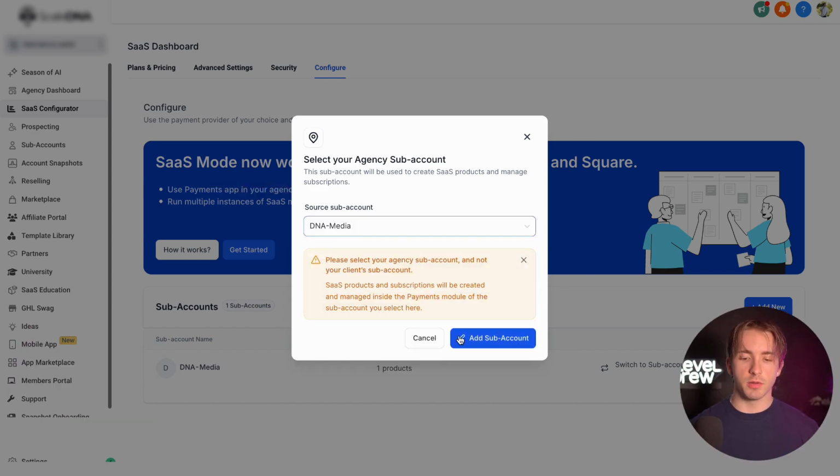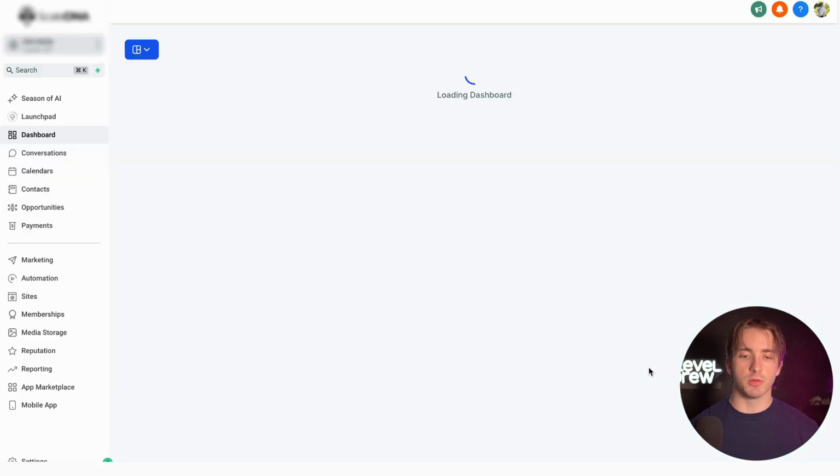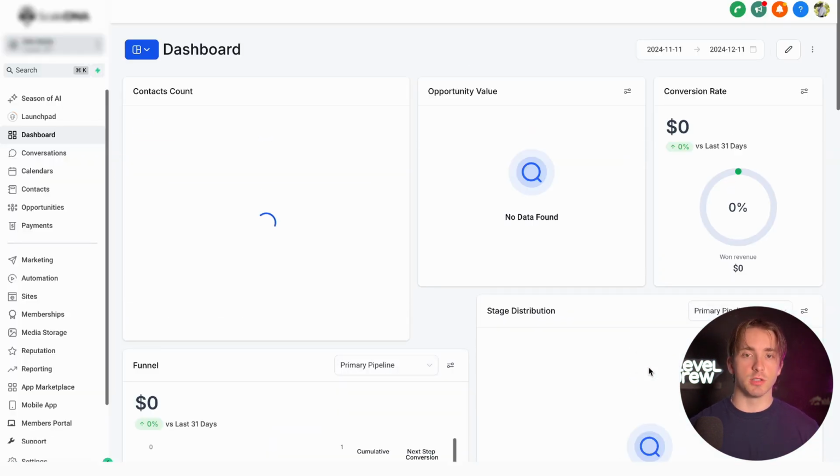Once you select your sub-account, you can click Add Sub-Account, and this is going to add it under this list right here. As you can see, we've got one product set up on this sub-account, and that is going to be our SaaS mode product. Now, in order to show you what this looks like, we're going to click Switch to Sub-account so I can show you the actual SaaS product within our sub-account.